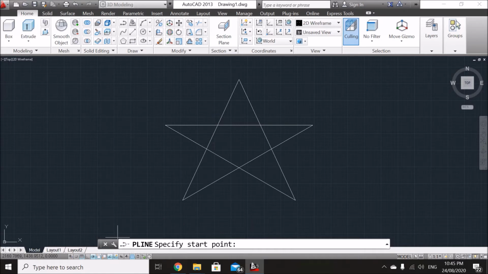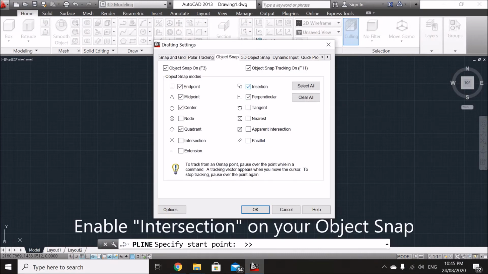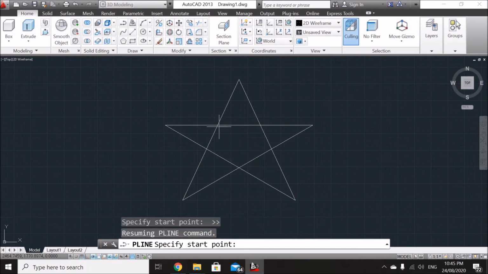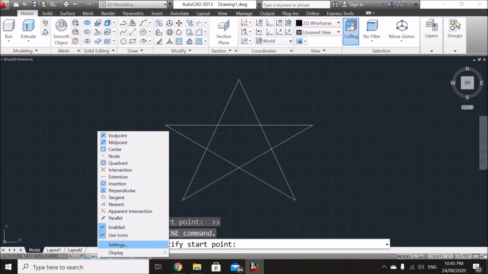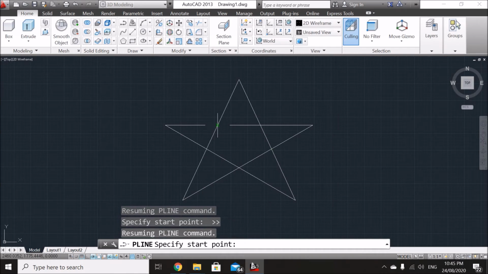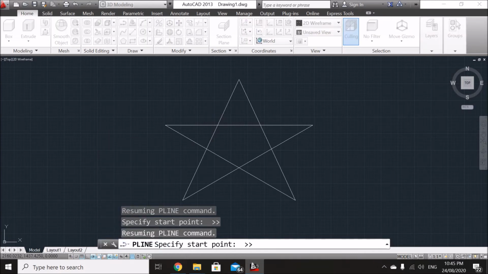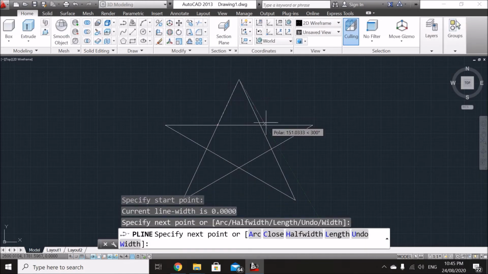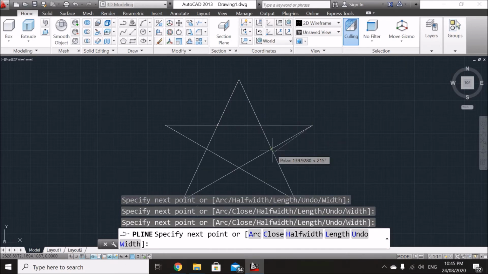But before anything else, let me set up my object snap. It should determine the intersection of the lines. If I try to select here, the intersection will appear. I wouldn't have to find this intersection manually because it will be shown if you have enabled that on your object snap. So let's try and trace all of the edges using the Pline or Polyline command.